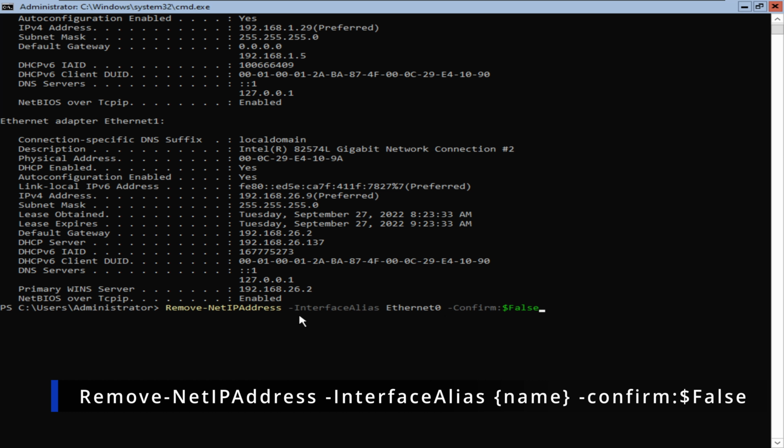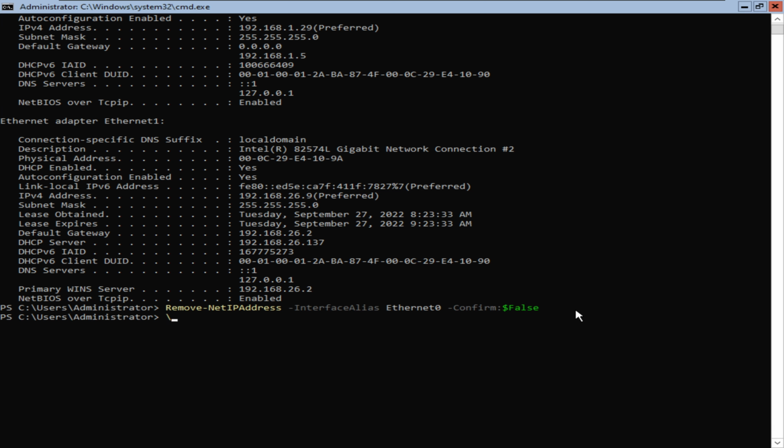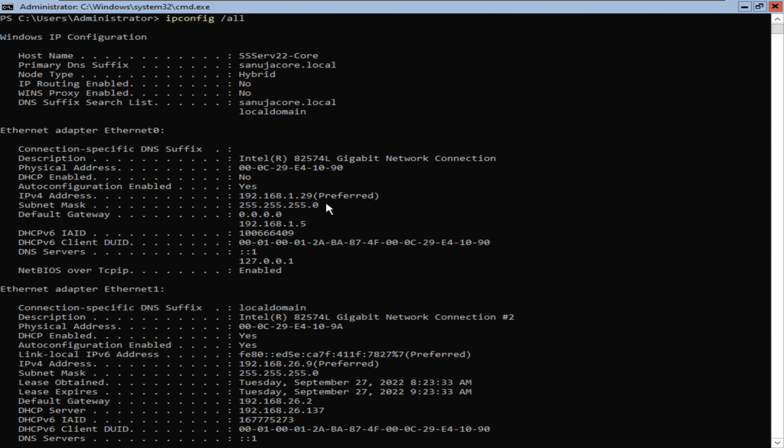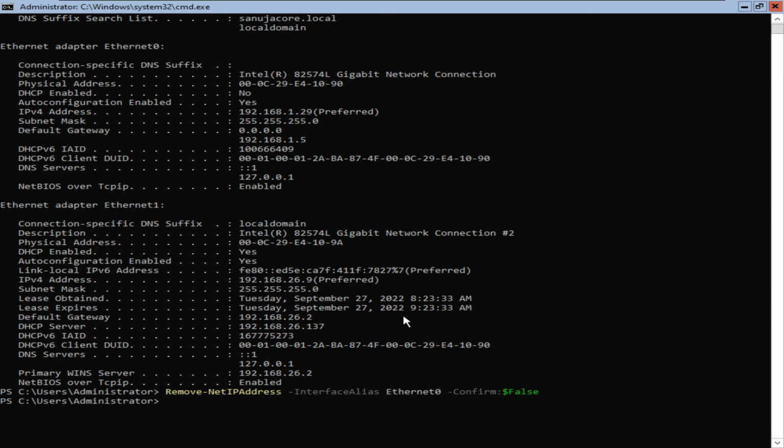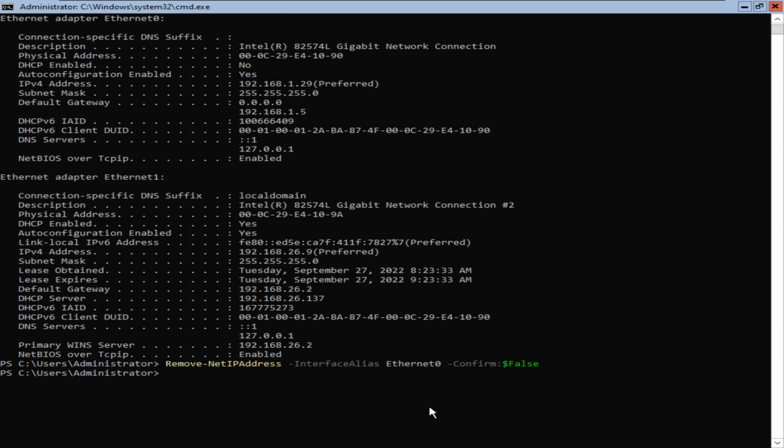So remove-NetIPAddress space -InterfaceAlias space your Ethernet interface alias name here. So mine, it is Ethernet 0 -confirm:$false, and then we're going to press enter. What that's going to do, it's going to force release this IP address associated with this particular interface. Now we can assign a static IP address to that interface.